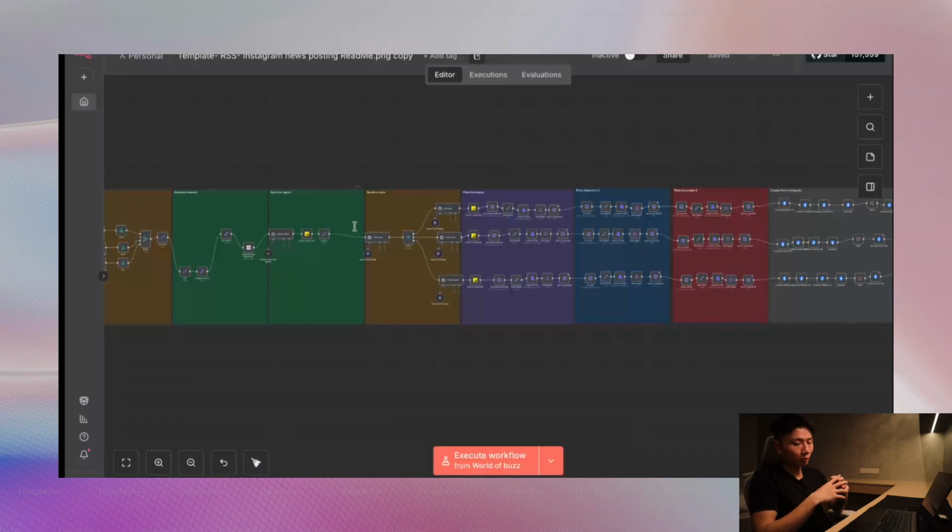You don't need to use Blotato, just automatically get information from the news, convert it into Instagram posts, and you will have a machine literally working for you, generating posts every day.